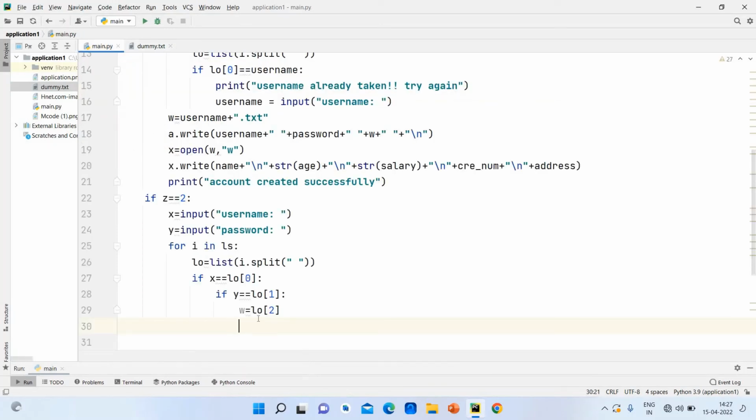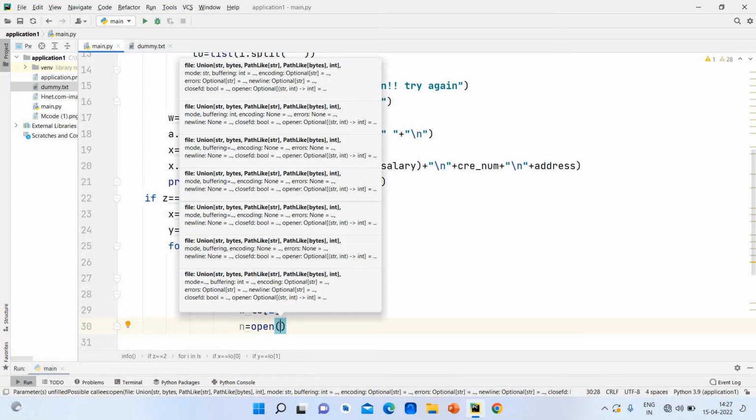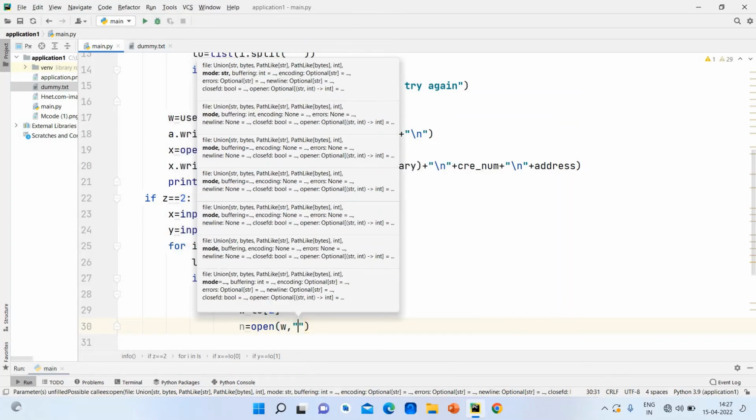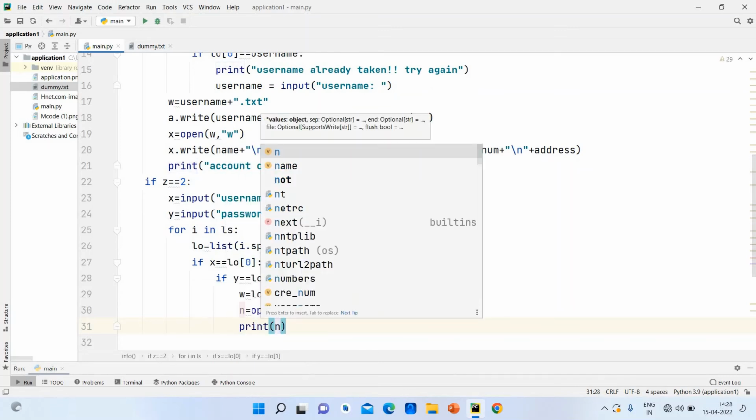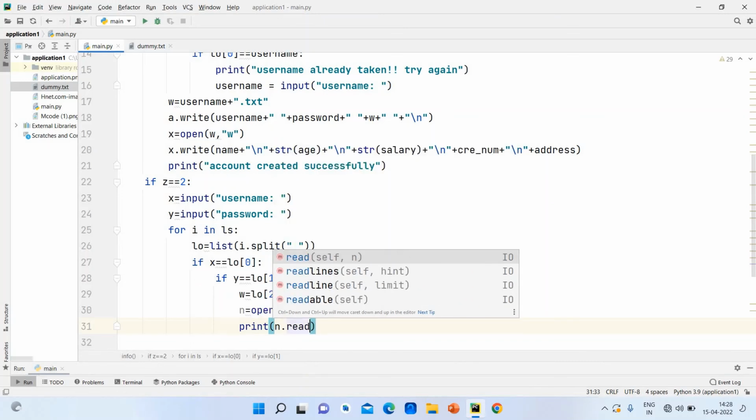So I will just say that w is equal to LO of 2. So I will be getting the file name inside this w. Now let's say n is equal to open. I'm opening this file, that is w, in read mode because I want to read the data. After that, I'm going to say n.read.